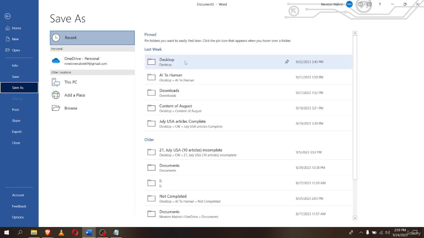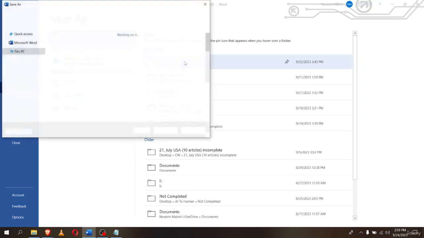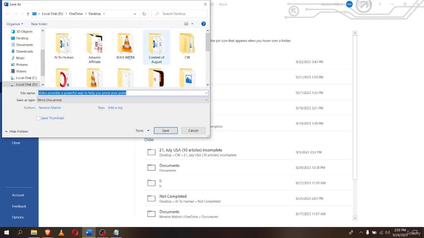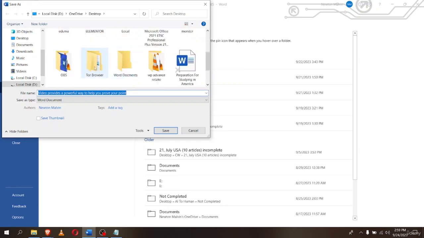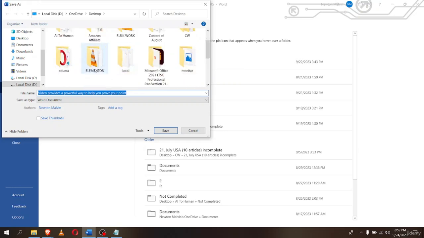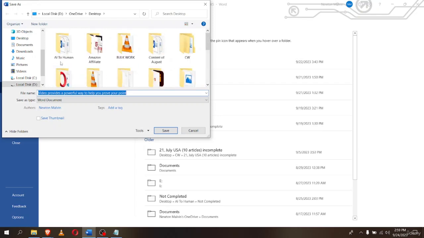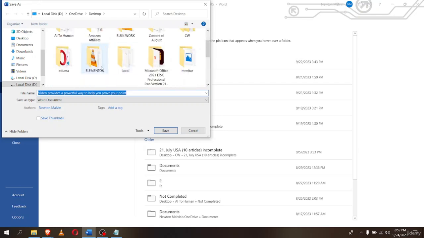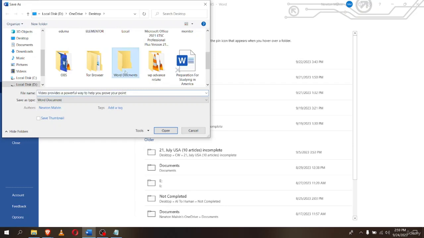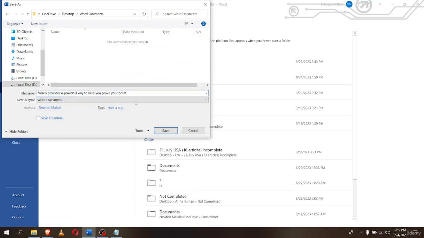So now if I click on desktop right over here, you can see that the location I want to save in has been opened up, which is desktop. Now I can select my folder. I already created a folder right over here, which is named Word document. So I'm going to go into it and I'm going to save it.